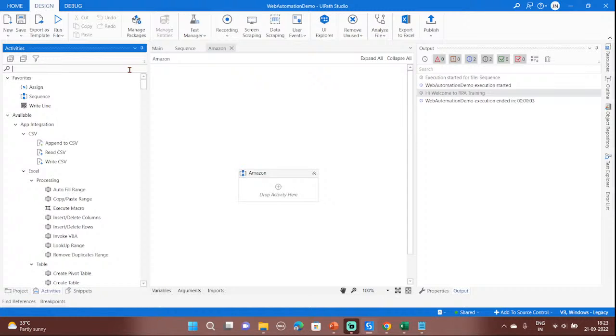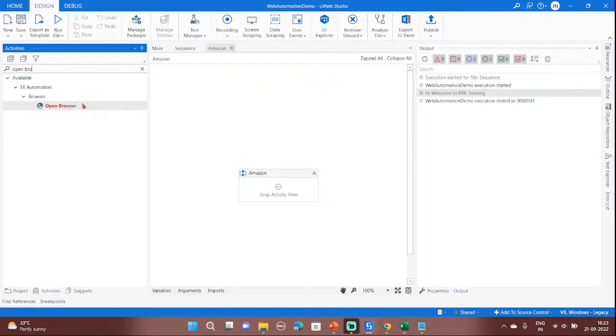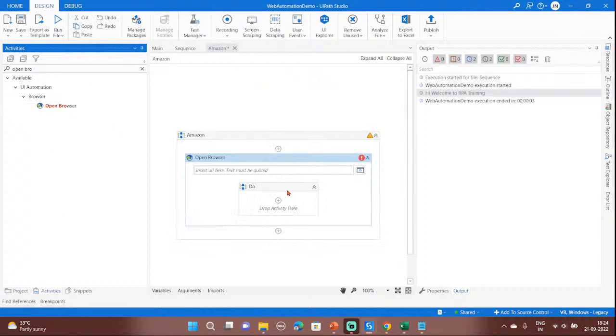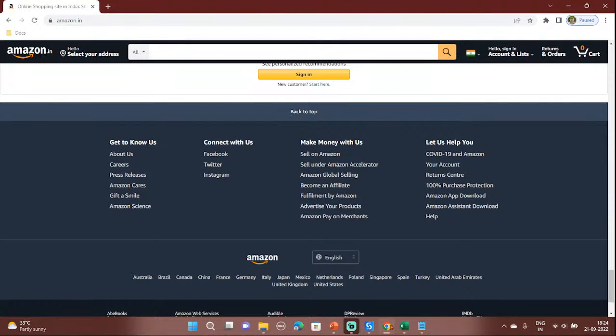application like this. To launch a browser automatically, I'm going to use the open browser activity. I'm just going to drag and drop this activity and configure it in the property panel. I'm going with Chrome. Likewise, you have multiple options: Internet Explorer is already deprecated, Firefox, Edge, custom, and we can add multiple things. So let me open Chrome.